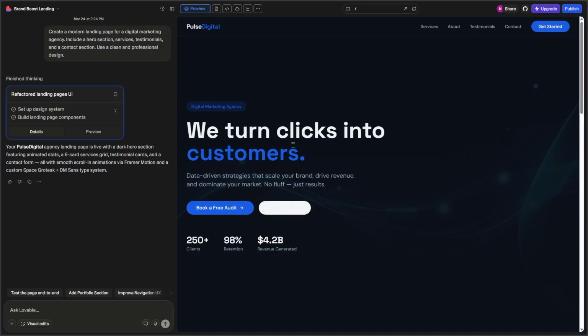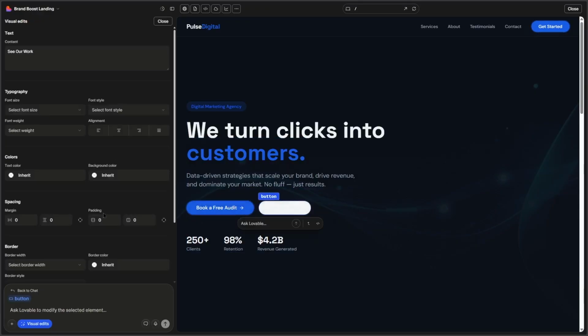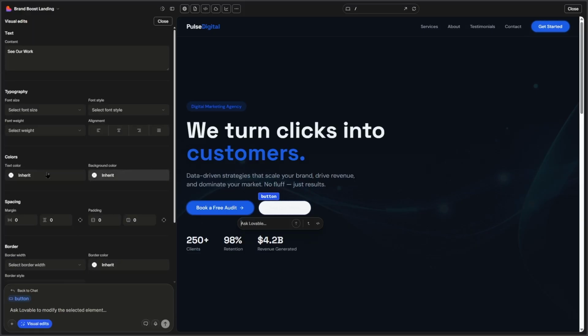For example, this button. Let's go ahead and change the background of this button. To do that, what we can simply do is click on this button over here, Visual Edits. So we can click on it, and then we can select which part we want to customize. We can select texts or buttons. So let's go ahead and select this button. And it's going to give me a plethora of options to go through. We can change the typography, colors, spacing, borders, and we can also customize the effects over here. We can customize the colors directly from here, or we can ask Lovable to change the button color for us.